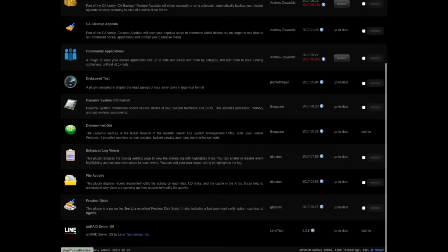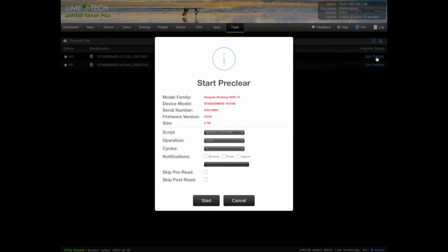So in my system, if I scroll down, I get here where it says pre-cleared disks. So it's now clearly installed. I'm going to go ahead and click on that. And it shows me my two unmounted volumes. Okay, so I've got my first and second Seagate disks. They're both 4 terabyte. And what I do over here is I go ahead and click Start Pre-Clear. Once I do that, this pop-up comes up.